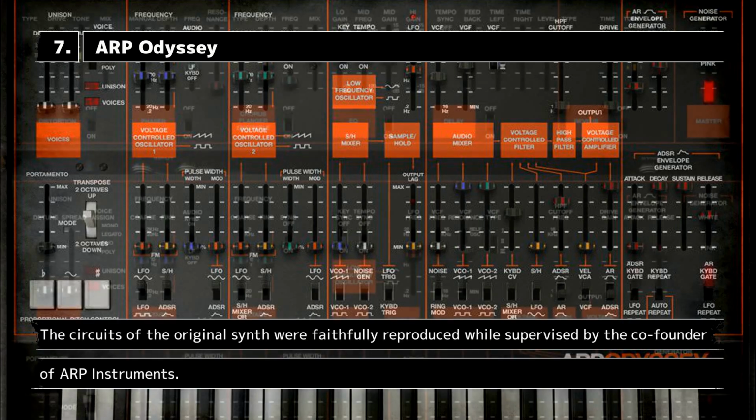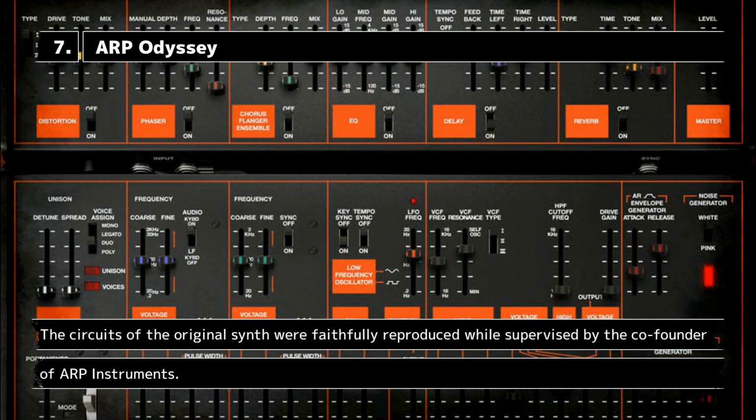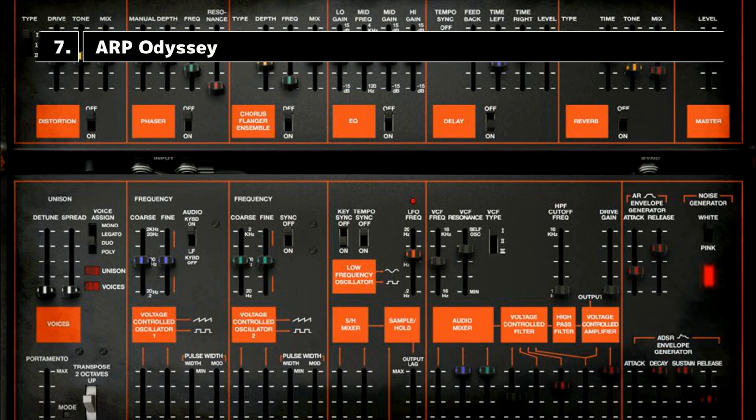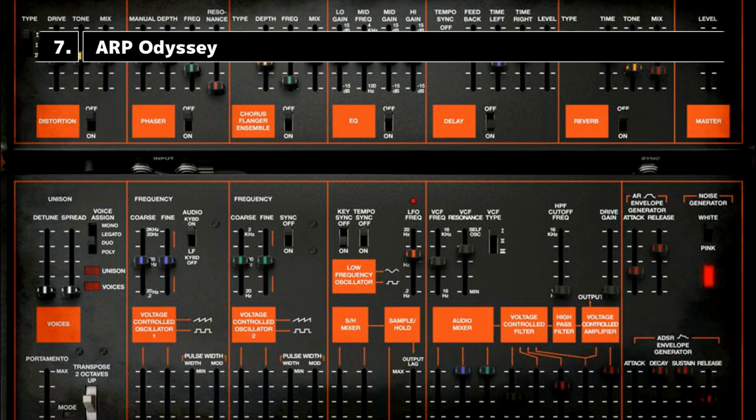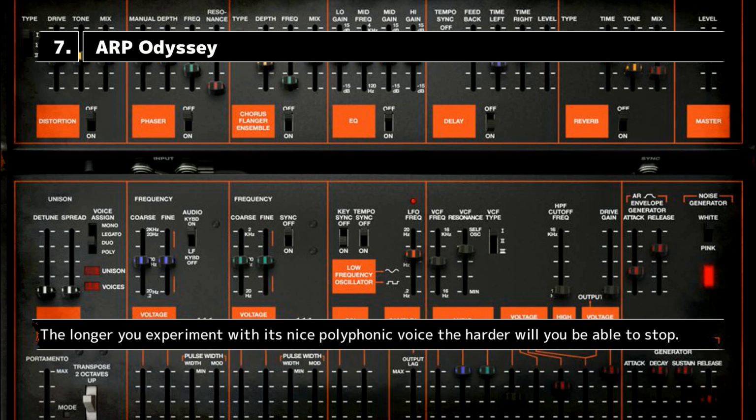The circuits of the original synth were faithfully reproduced while supervised by the co-founder of ARP Instruments. Some of its greatest benefits are the programmable arpeggiator, the rich polyphonic voice mode, and that all of its parameters are controllable via MIDI. The longer you experiment with its nice polyphonic voice, the harder it will be to stop.